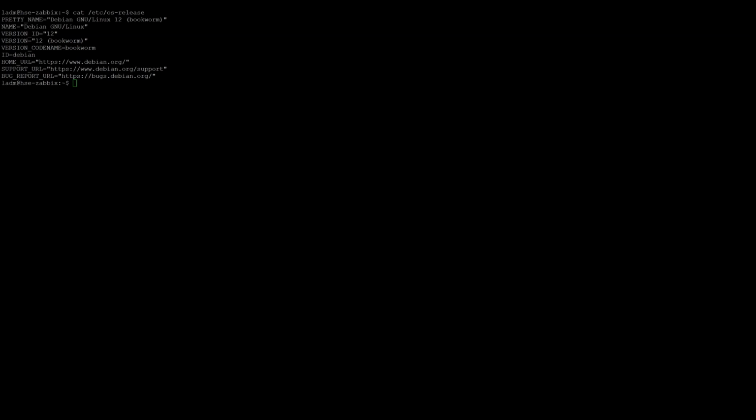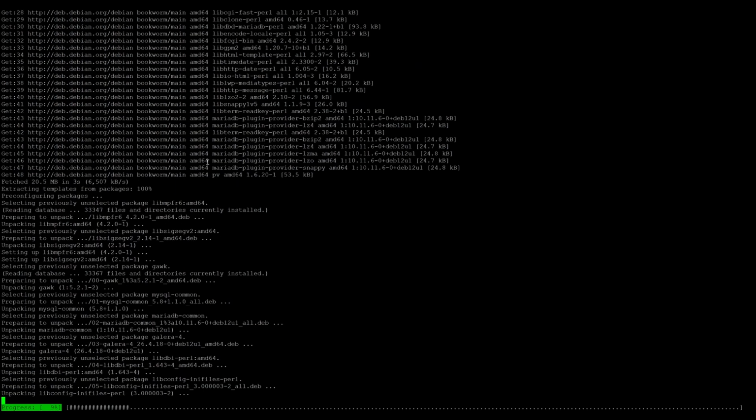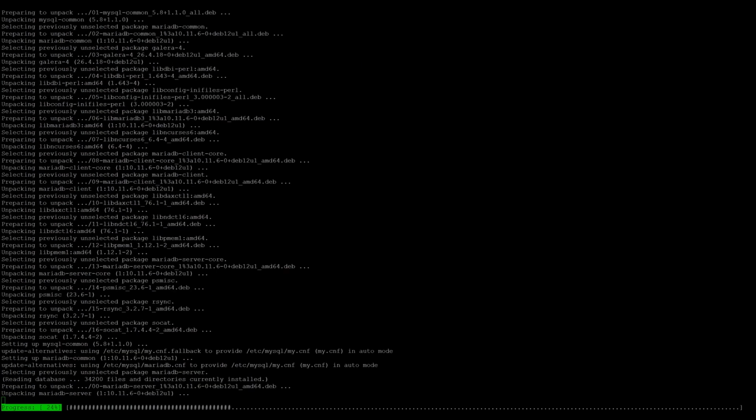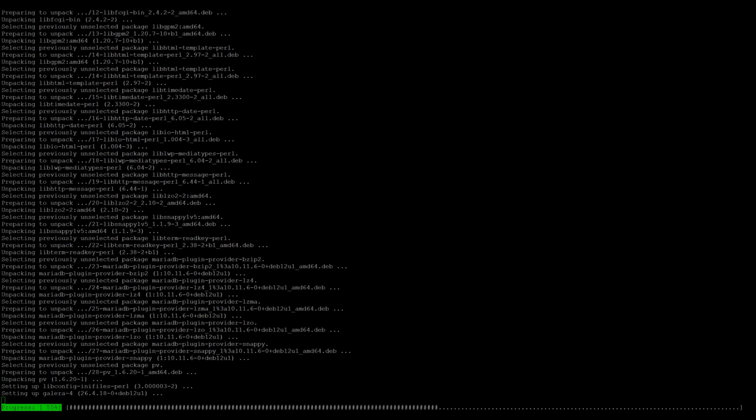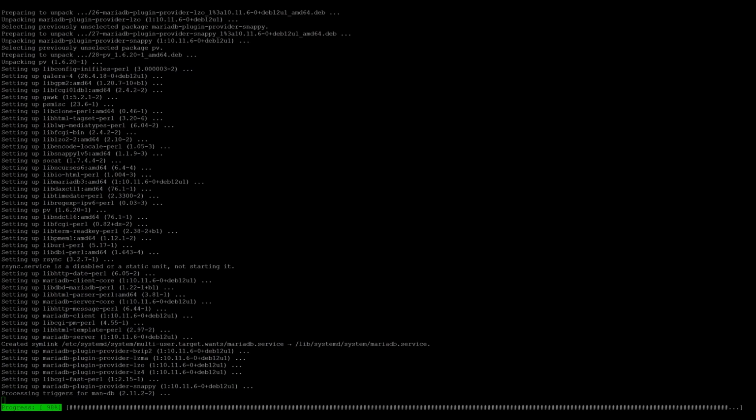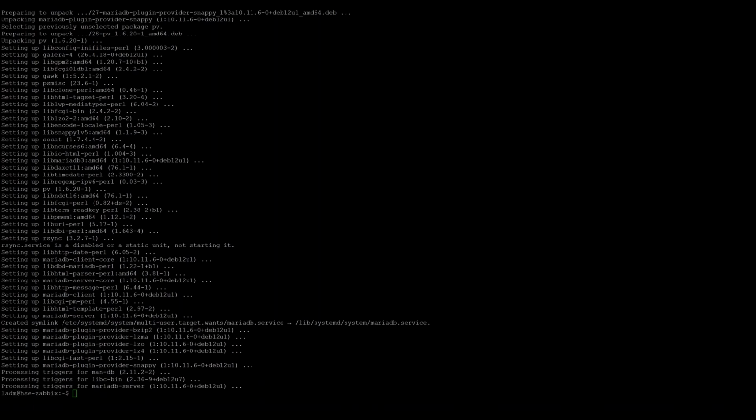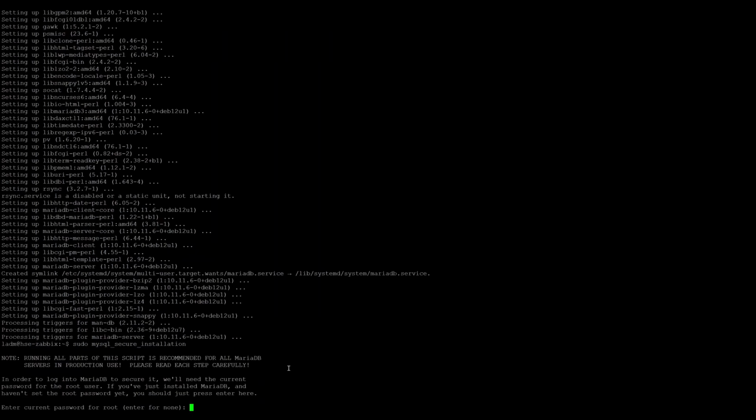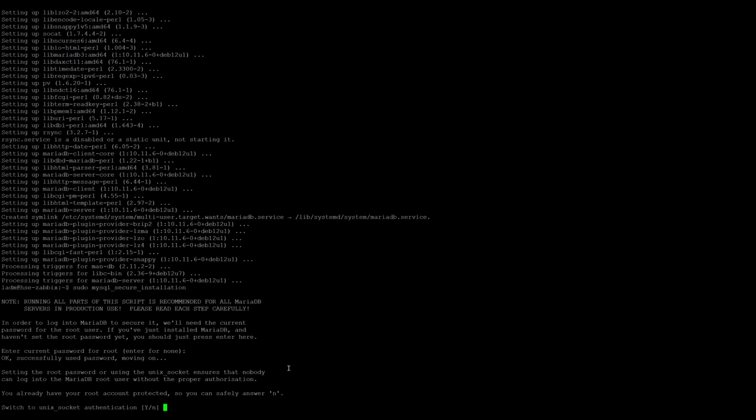First, we install MariaDB. Then run the basic security script. We currently don't have a root password for the database, so we just hit enter. Type Y for all the prompts and set a secure password when asked.